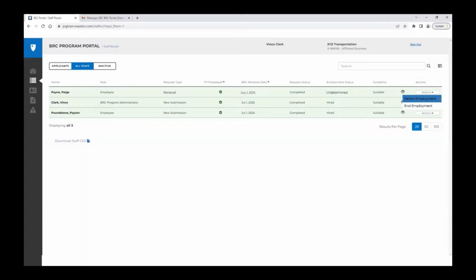The program will then have 2 options for the candidate under the Actions dropdown: Retain Employment, which will keep the candidate on the All Staff page, and End Employment, which will move the candidate to the Inactive page.